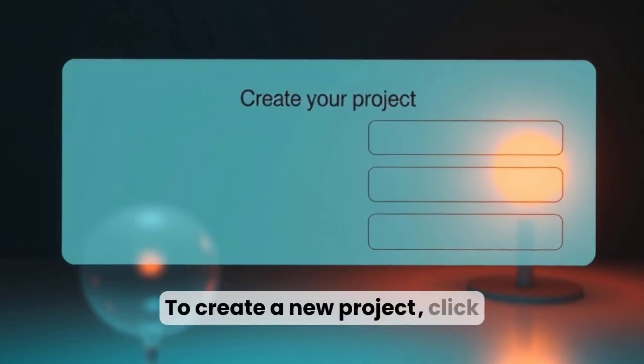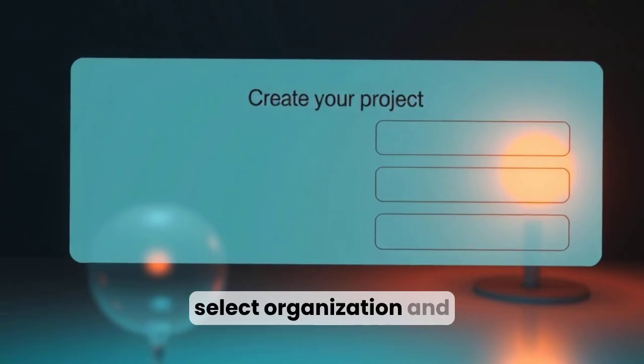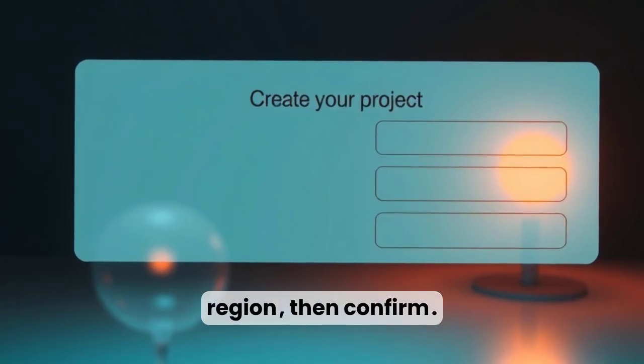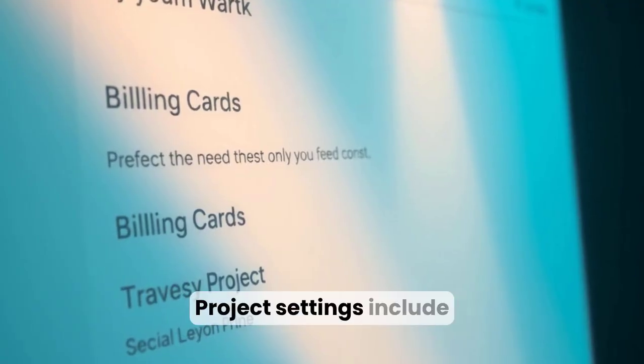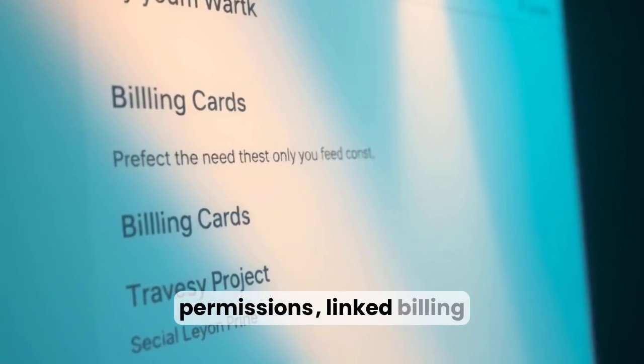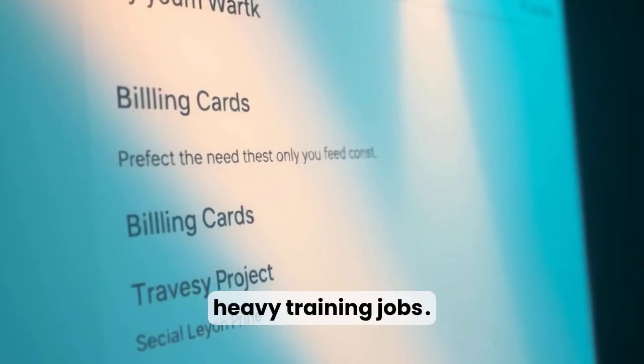To create a new project, click New Project. Enter a name, select organization and region, then confirm. Keep names clear and descriptive. Project settings include permissions, linked billing account, and default compute options. Review these before starting heavy training jobs.